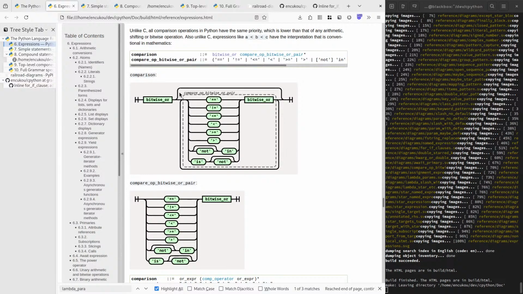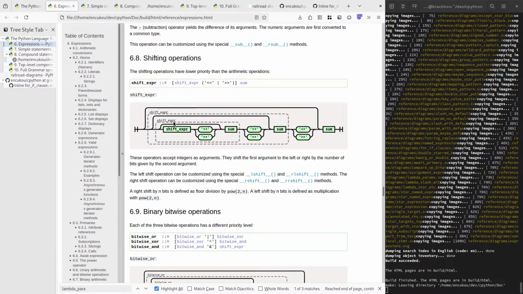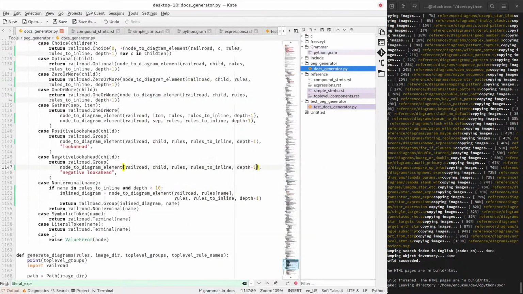So compare up bitwise or pair here is now inlined, which is good. Oh, here's the recursion. Oh, shift expressions. Oh, it only recurs twice because it's in a bunch of other elements. Let me only do this depth +1 if we're actually inlining things.